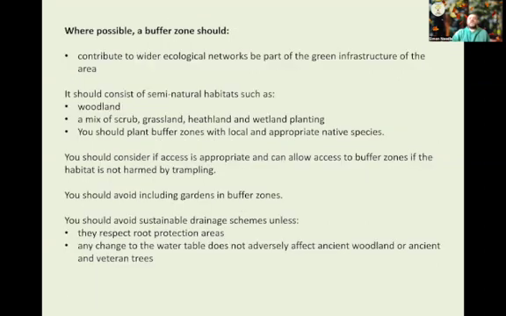The buffer zone should look to contribute to the wider ecological networks, should consist of semi-natural habitats, and shouldn't consist of gardens. So you can't have your gardens as part of a buffer zone for ancient woodlands. So that's one thing to always be looking out for on plans.